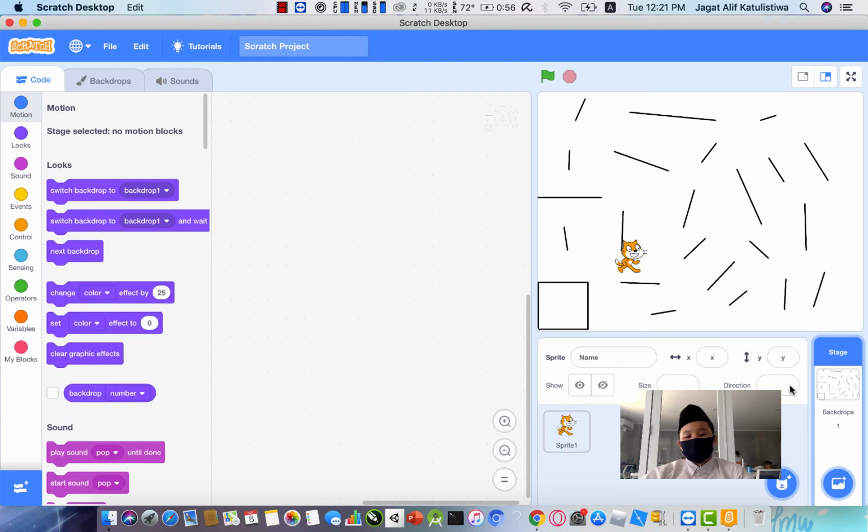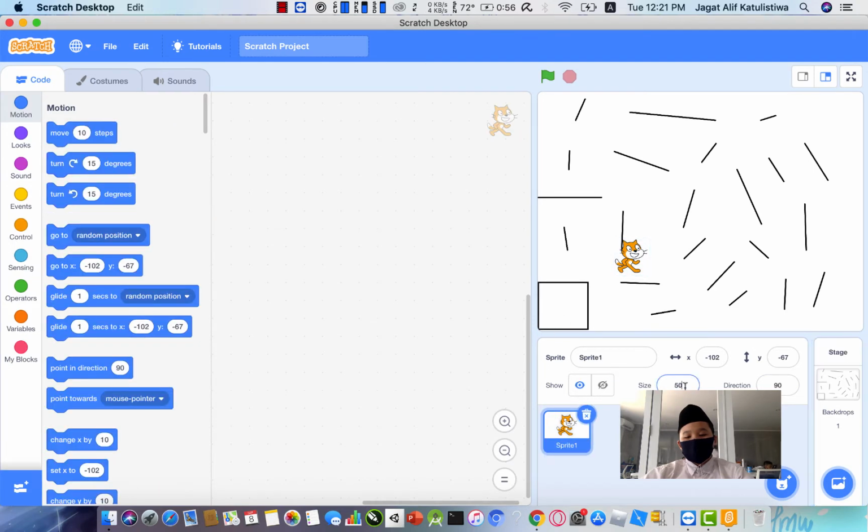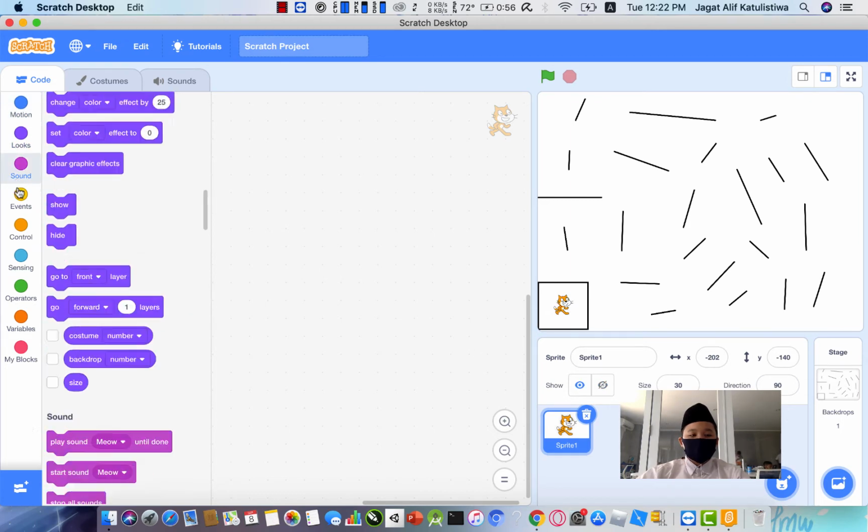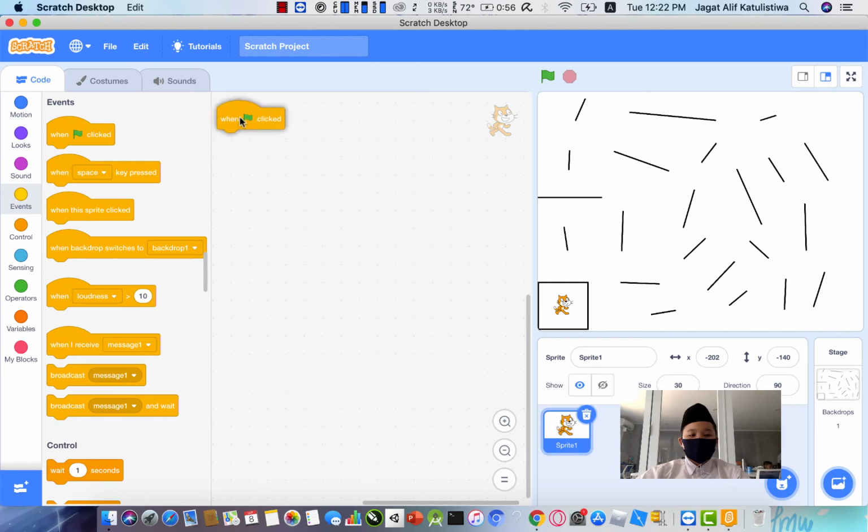Okay, code. I'll make this sprite size 35. Done. Or 30. Done. Okay. Now make this cat spawn in here. Spawn in here. Now looks even.